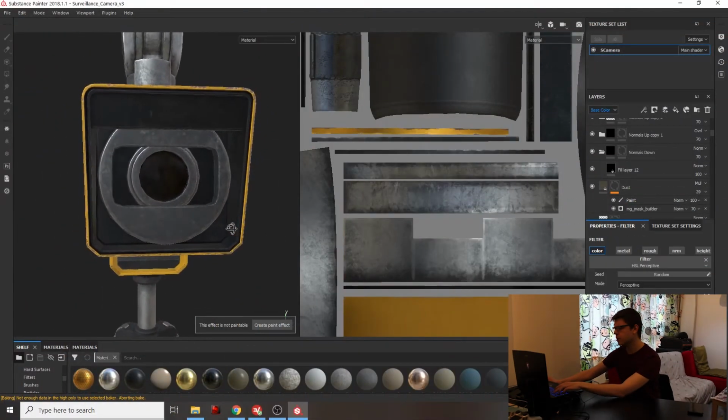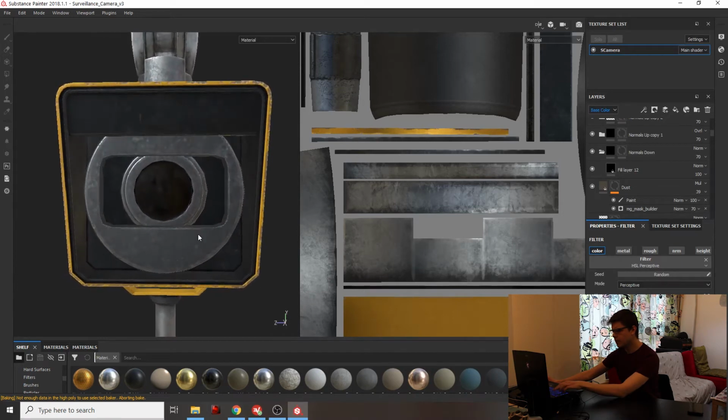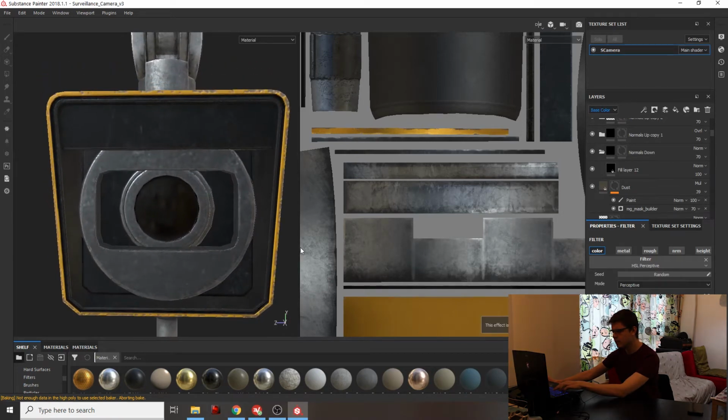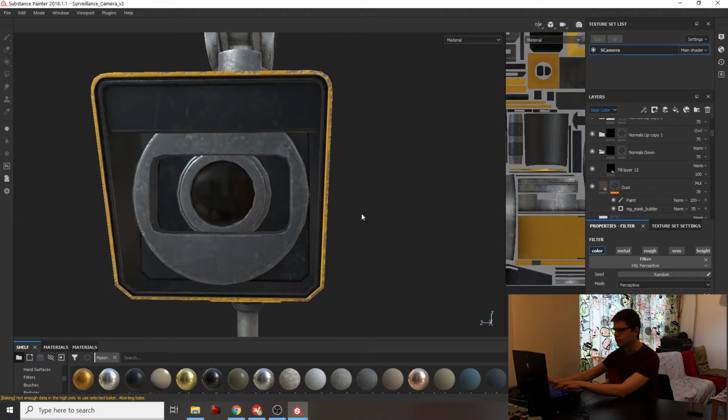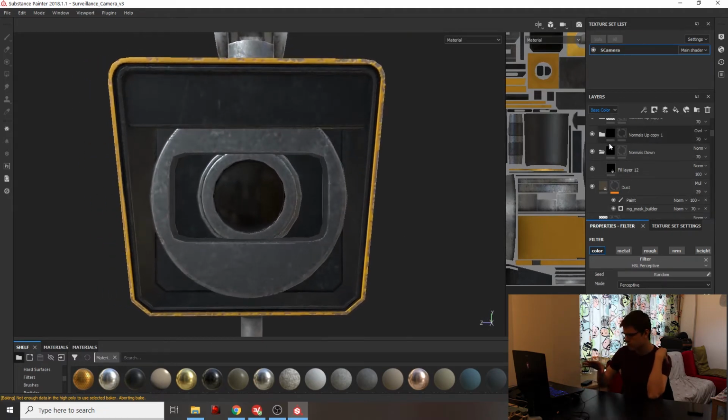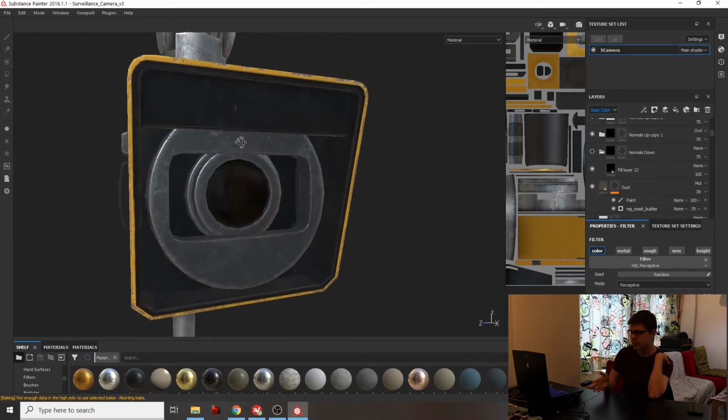One of the things I like most is the front of the camera here, or some of the sides, where you can see the nice little groove. So obviously I could have just made it so that the camera was either all yellow or all metal, like grey.